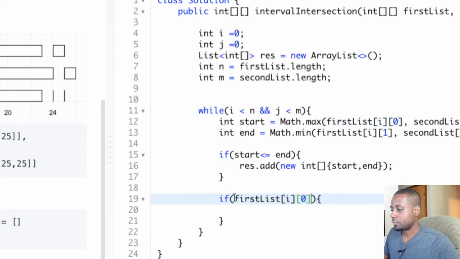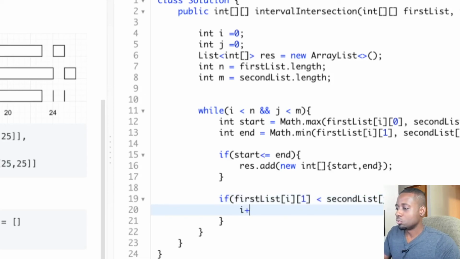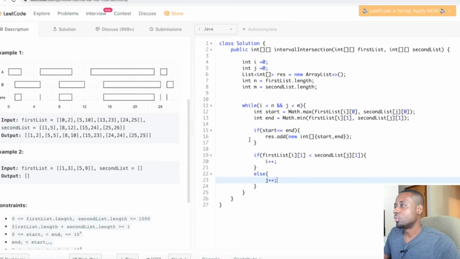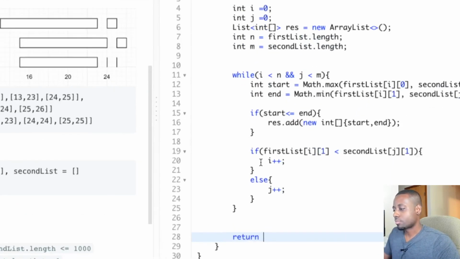So if the first list ends before the second list, then I move that pointer forward in the first list. If that's not the case, then I move the second pointer to the next one. After I do that, I simply return res as an array, since that's what they're asking for. I'm returning the output, res.toArray.